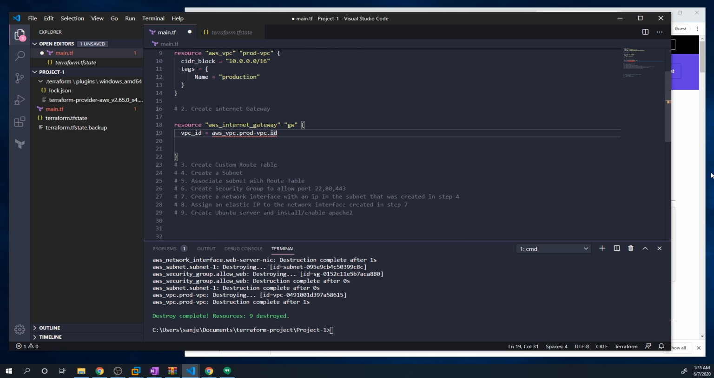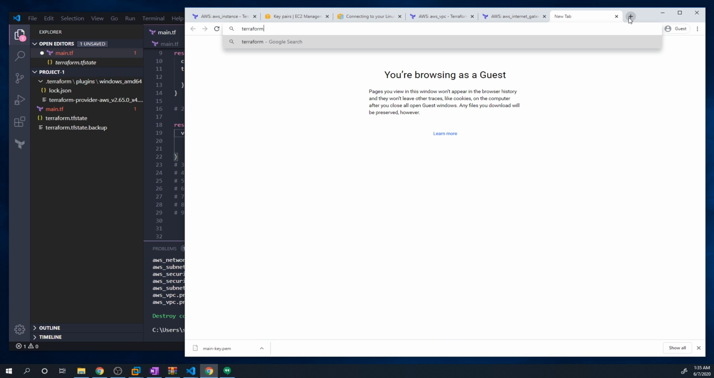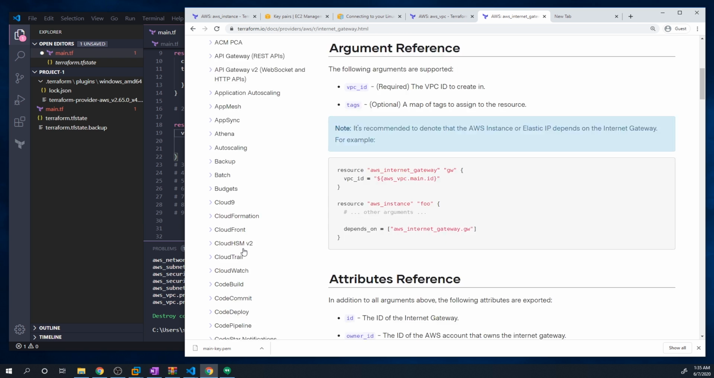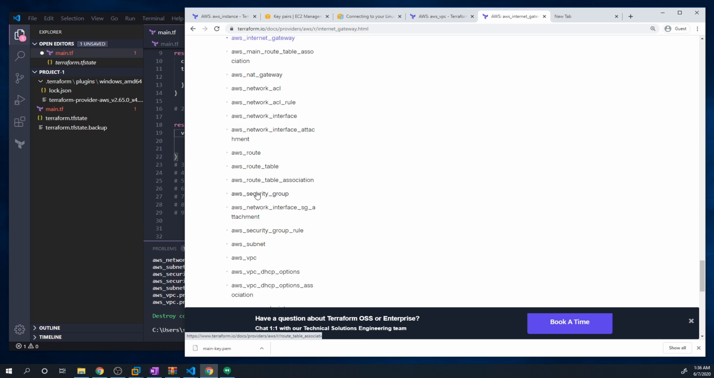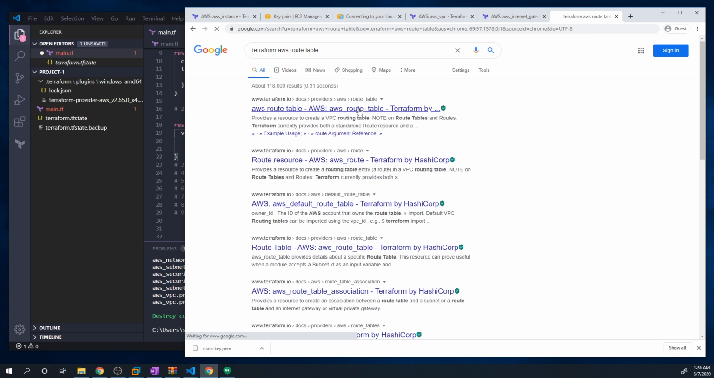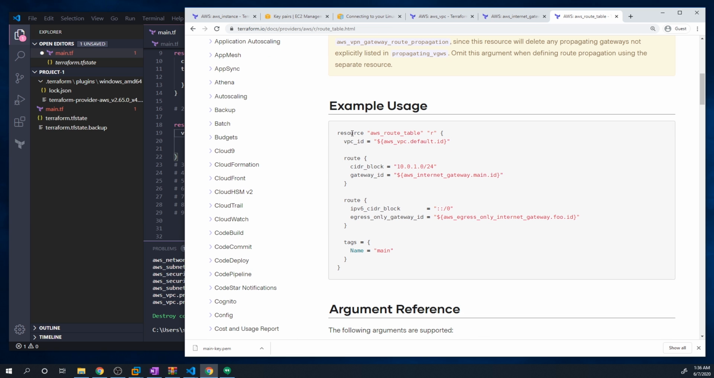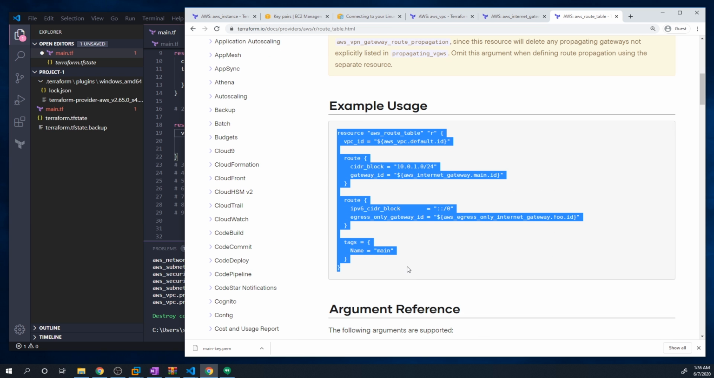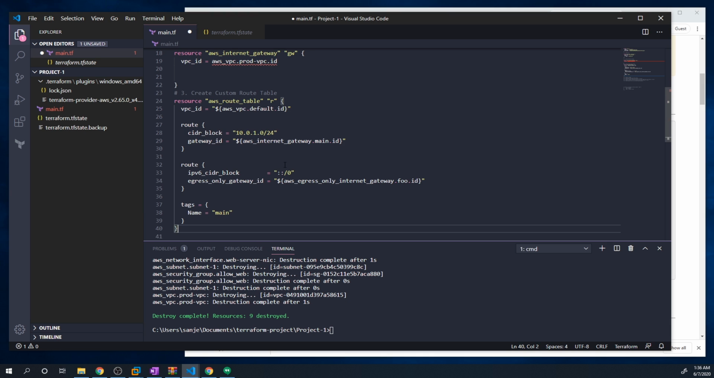Now we have to create a custom route table. So this is something that's new again. So we'll just search for that: Terraform AWS route table. And obviously we already have this open, so we could just navigate to wherever it is, but there's just so many resources. It just takes forever to find what you're looking for. So I always just Google it. And so here we want the AWS route table, and it's going to give us an example. So just copy this, and I'll explain step by step what each line is doing.